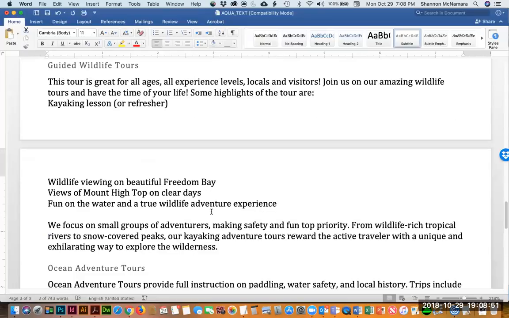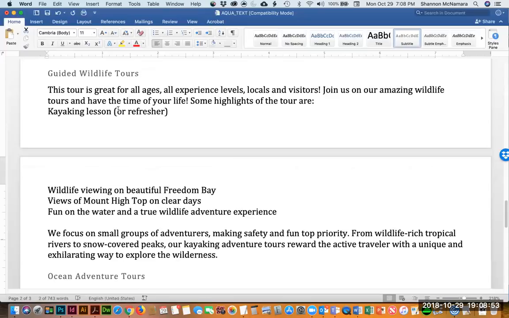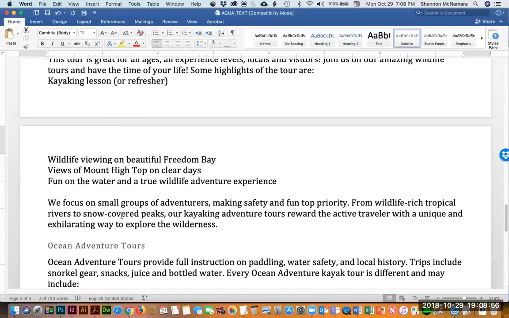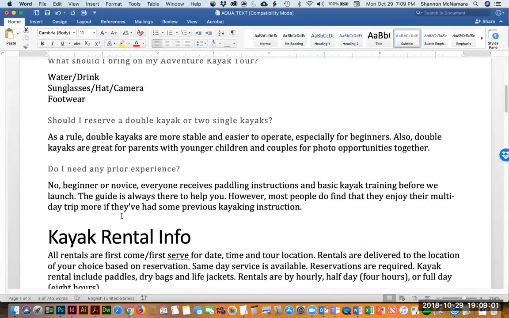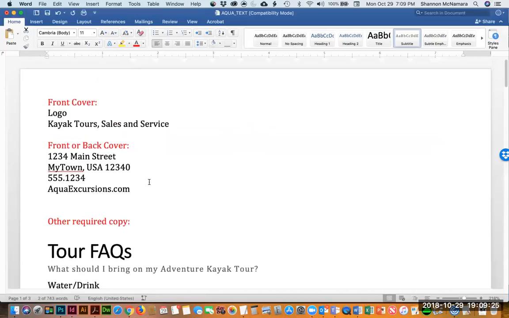So again, just kind of doing this, it gives you a visual when you're bringing the information back into InDesign. So it just doesn't look like one big block of text when you're bringing it in. It kind of starts to give some shape and some direction to your brochure when you start to set it up. Again, you don't need to reinvent the wheel here, but you definitely need to have some direction going into this. And that takes planning.